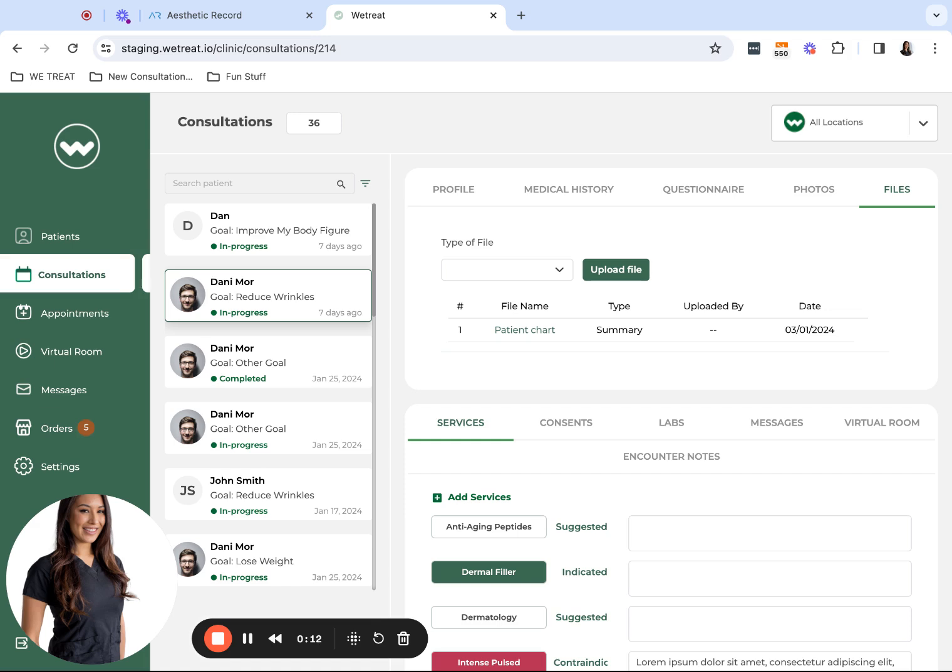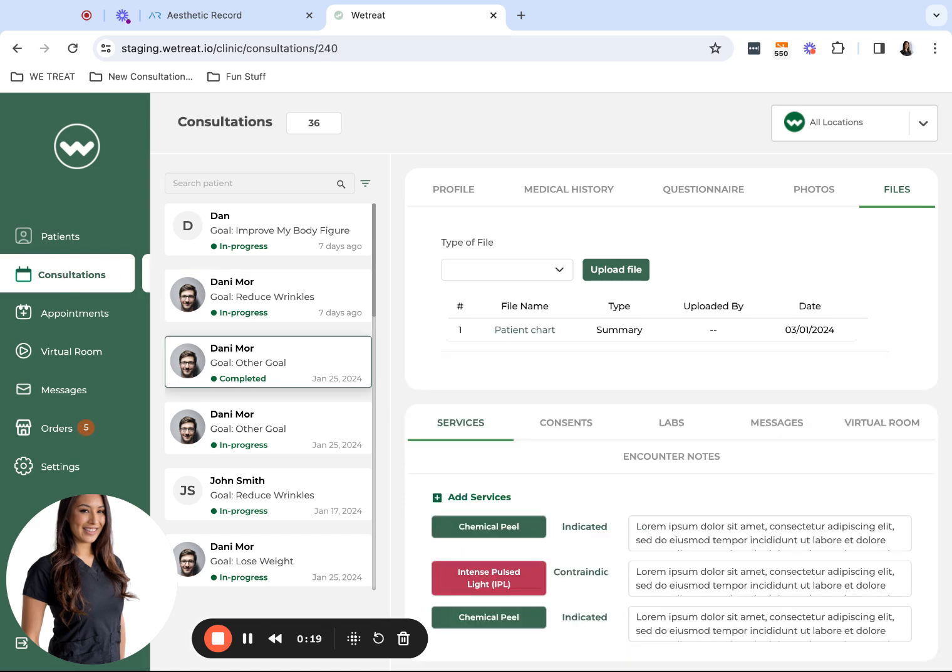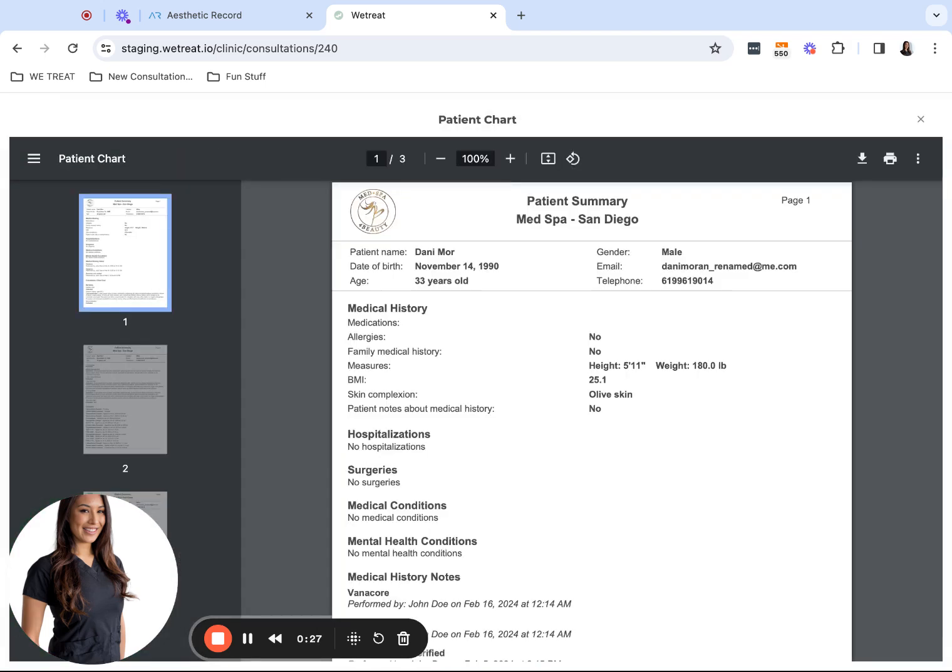When you're in the WeTreat app, we're going to go to Consultations, click on the patient that you want to download the summary, and from there, click Patient Chart. Once it generates the PDF, you're going to click the download button in the top right corner.